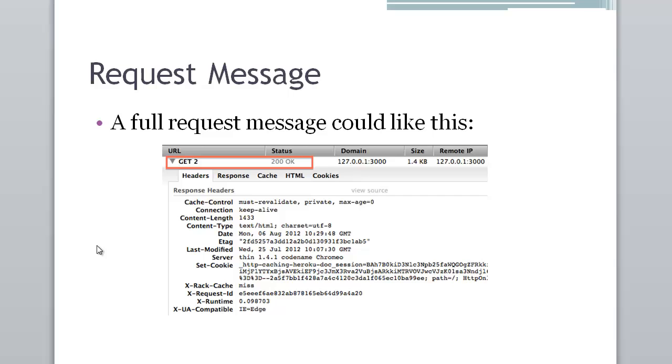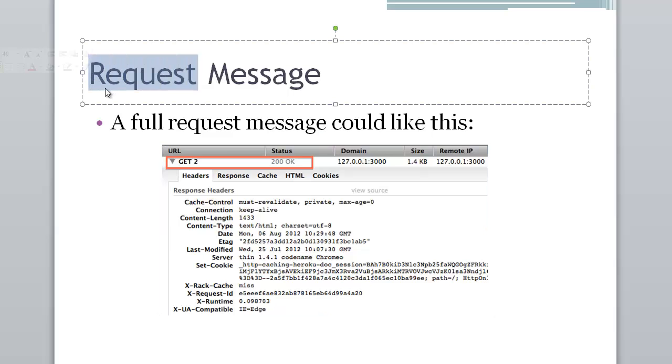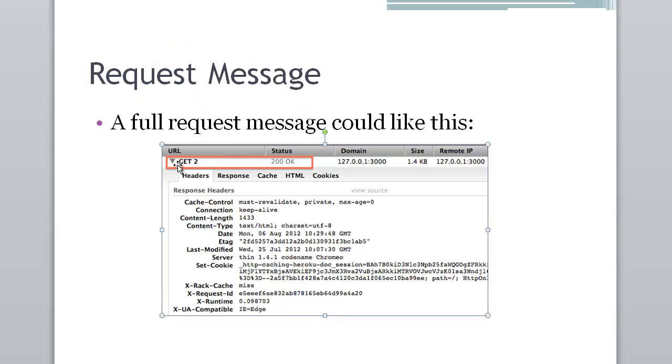All right, this is what a full request looks like. And you can see there are a couple of things which I didn't mention yet, for example the content length. This is a GET, and this is the response header. Actually, this should be the response message, sorry about that. So basically, this is the request, and this is your full response.